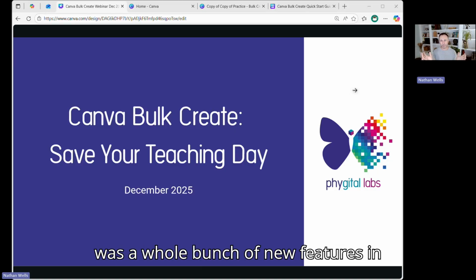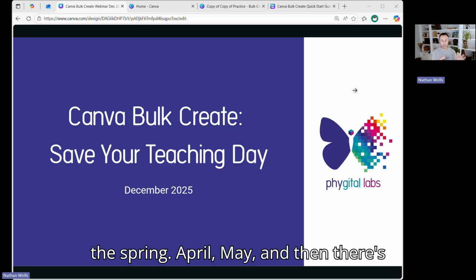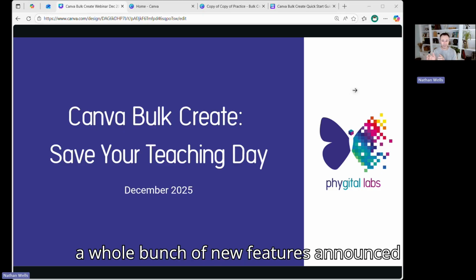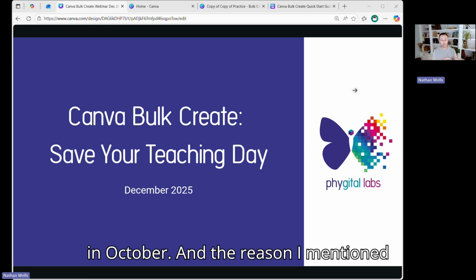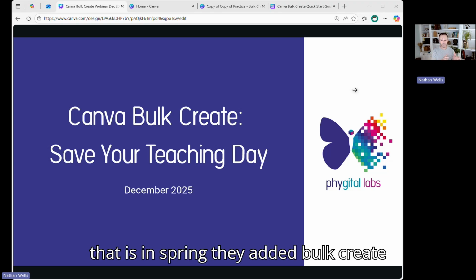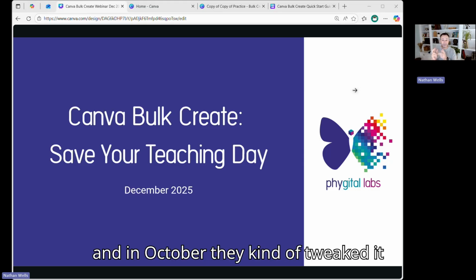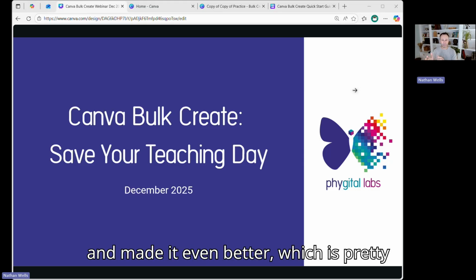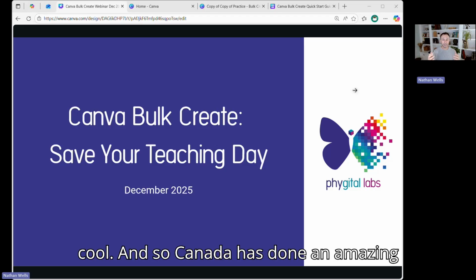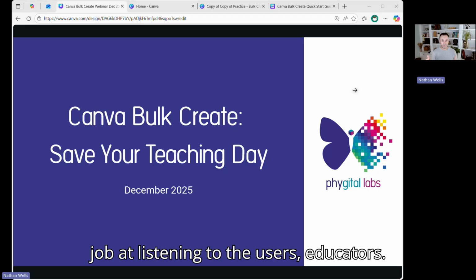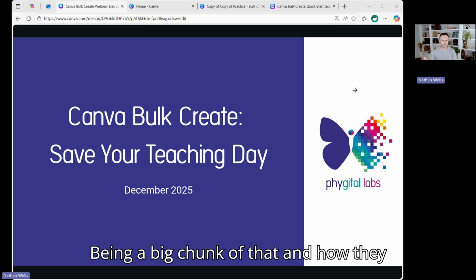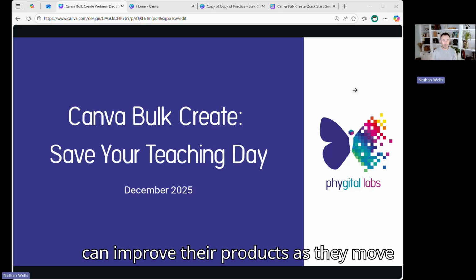There was a whole bunch of new features in the spring, April, May, and then there was a whole bunch of new features announced in October. And the reason I mentioned that is in spring, they added Bulk Create, and then in October, they kind of tweaked it and made it even better, which is pretty cool. And so Canva has done an amazing job at listening to the users, educators being a big chunk of that, and how they can improve their products as they move forward.